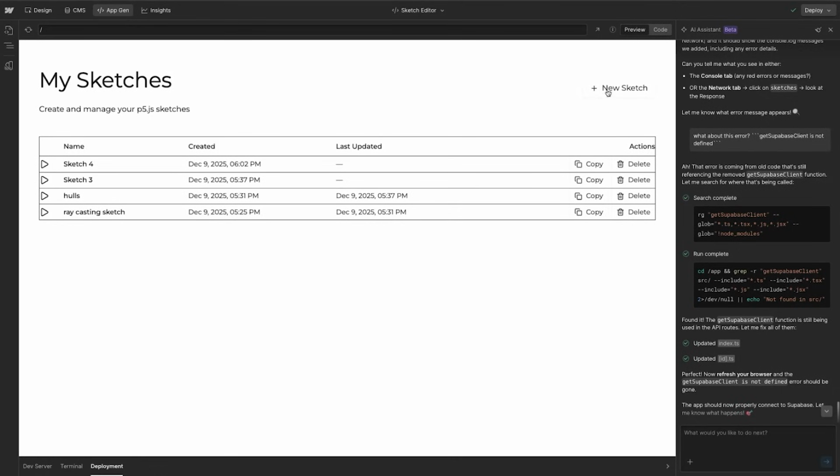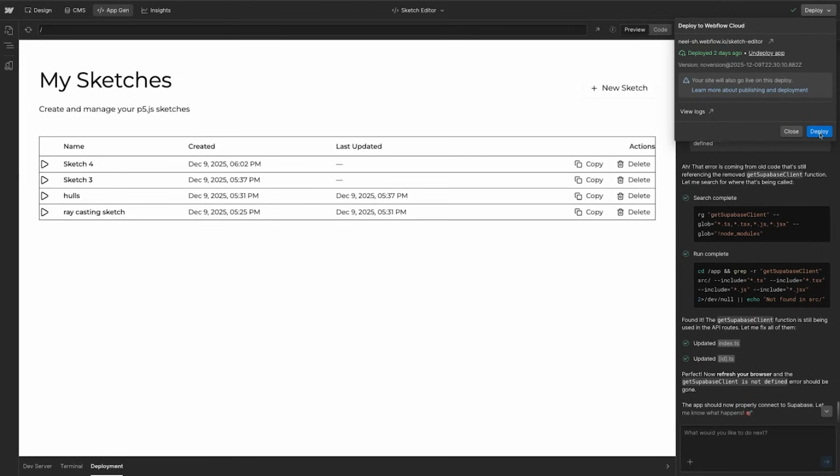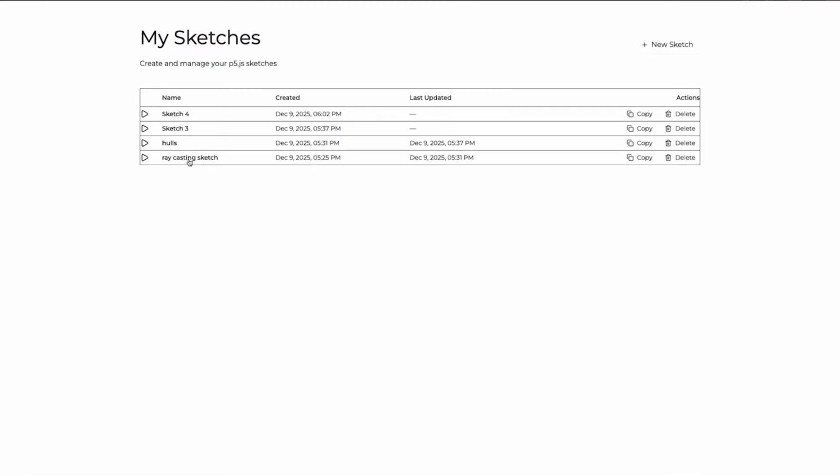And now that we've made the changes to our Webflow Cloud environment variables, we can deploy our app again. I'm going to head up to deploy in AppGen, and I'm going to hit the deploy button. And we'll see you once it's deployed. And here's the deployed app.